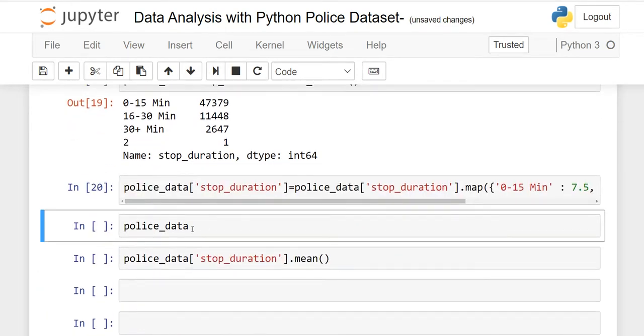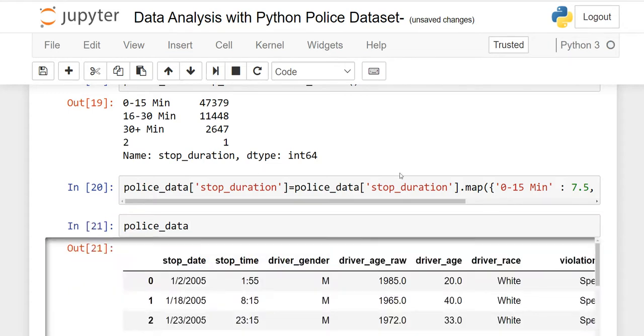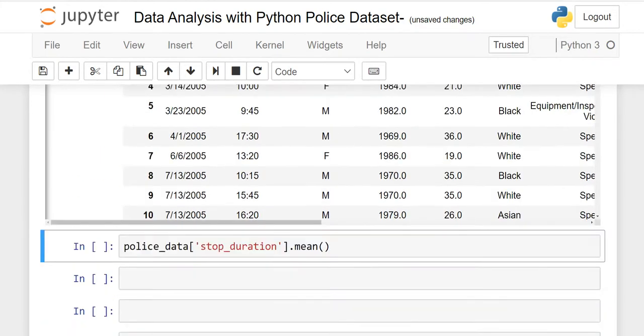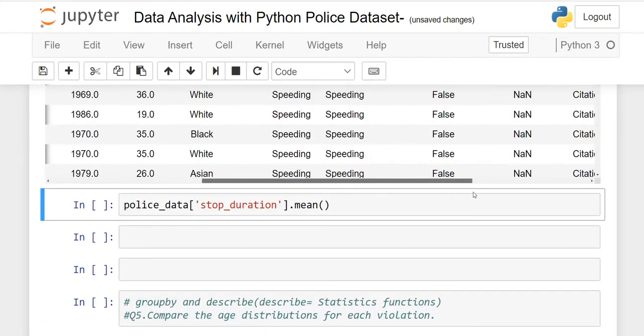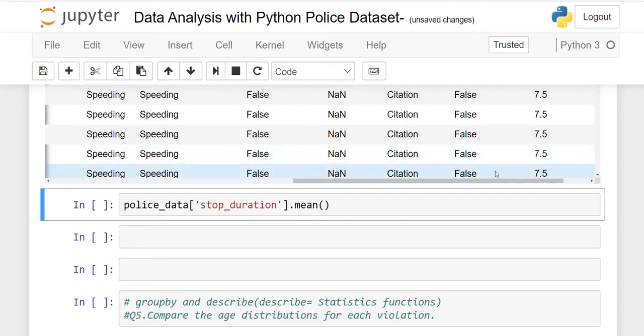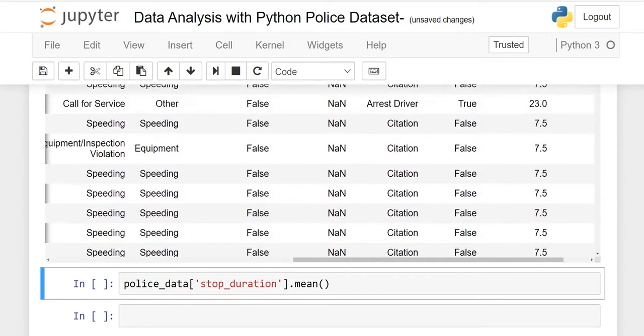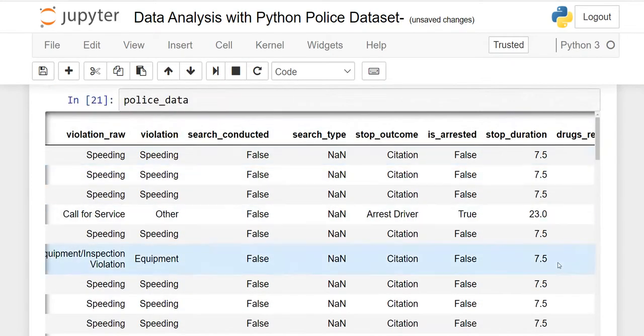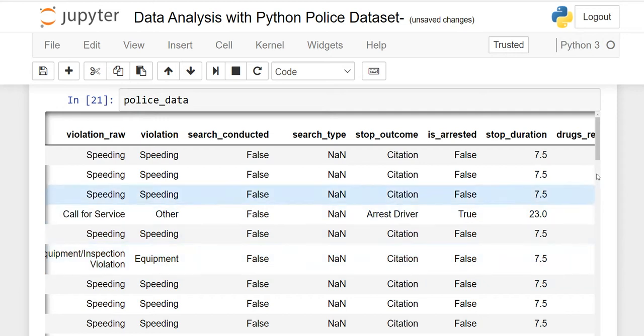But you will see that nothing will happen. But when I run my police underscore data and we see the stop underscore duration column, the values are now changed. So I will show you here. See, this is the column. It is 7.5, 23, all the values are changed. Where there was 0 to 15, now we have 7.5. This is the mapping. The values of the column are changed, right?